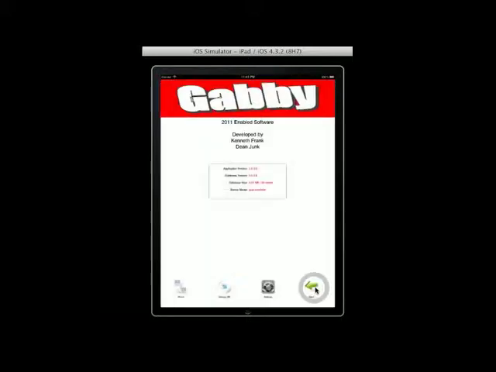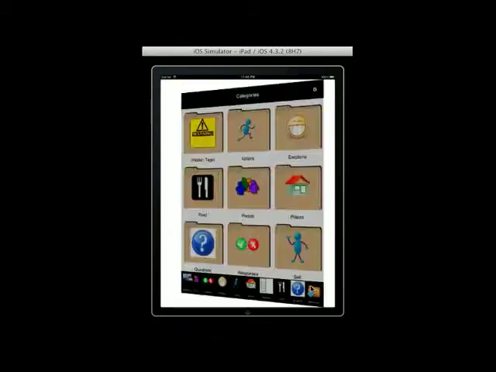So the difference between admin mode and user mode is that admin mode allows you to modify anything in the application. User mode prevents you from modifying anything. So it only allows you to play audio, allows you to navigate folders, or it allows you text to speech, but it doesn't allow you to modify images or anything like that. So we're going to back up, and back up to the main screen.